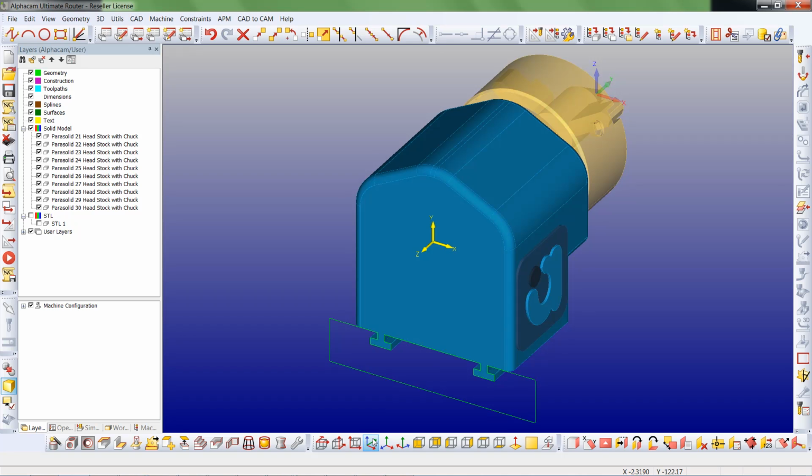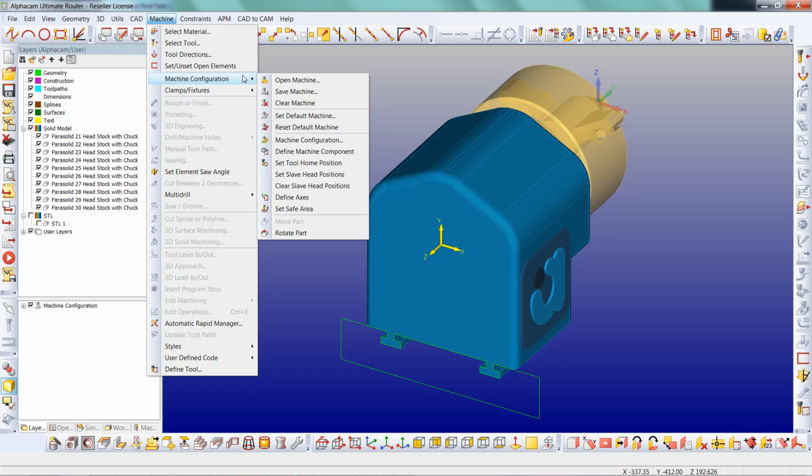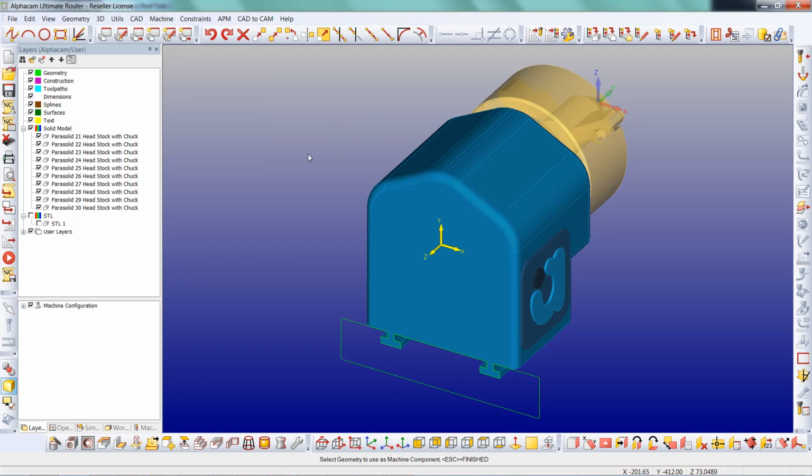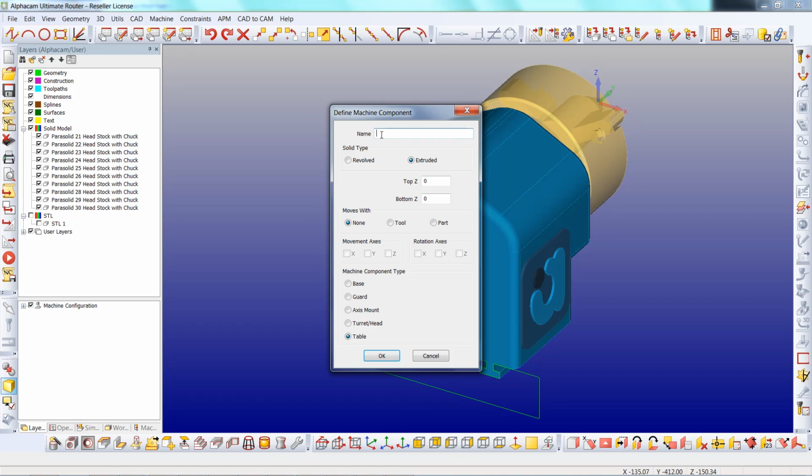Back into isometric view. Now we should extrude this, so we're going to machine, machine configuration, define machine component, select the cross section geometry. We'll call this T slot. We're going to extrude that by 1550. It's not going to move and it's going to be part of the table.